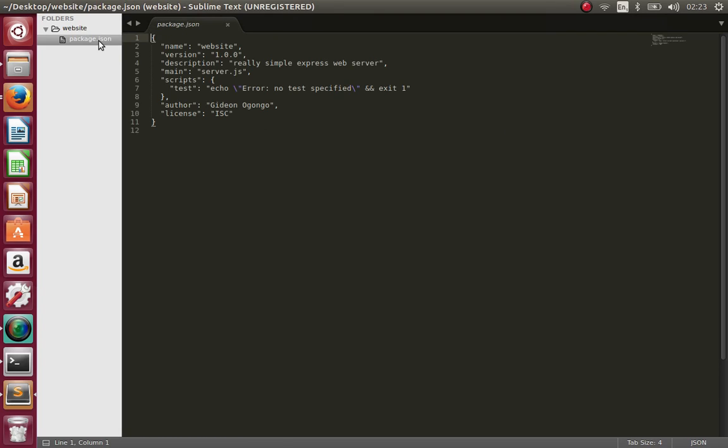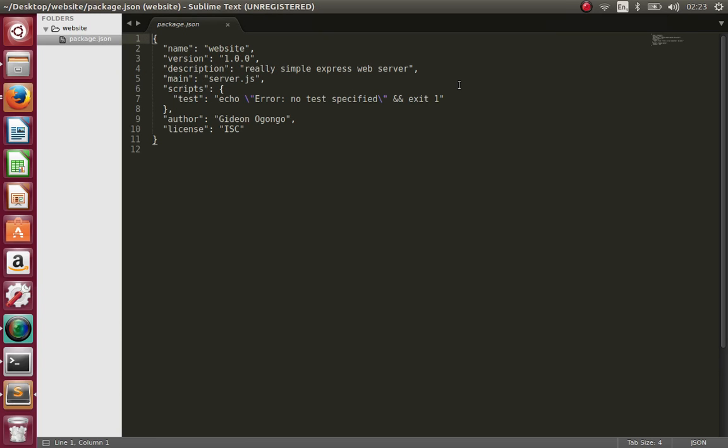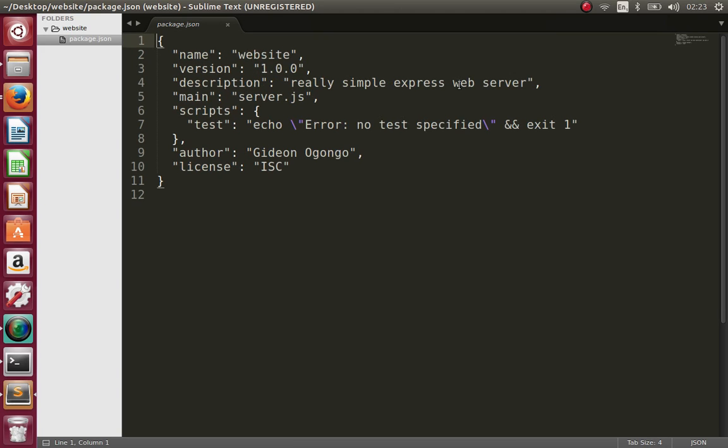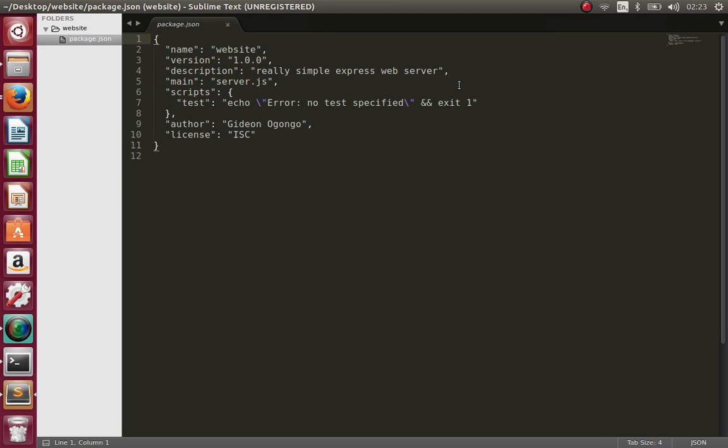Alright, so you can see that we have it open. I'm using control plus and control minus on my keyboard to basically zoom in and out.